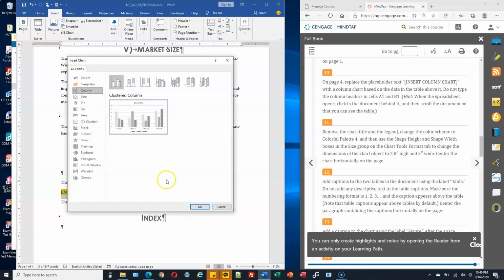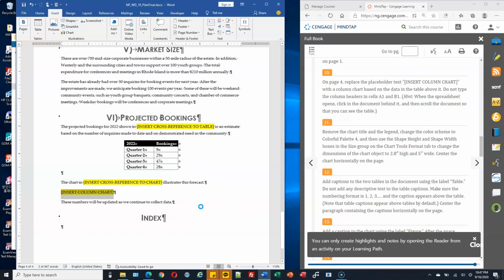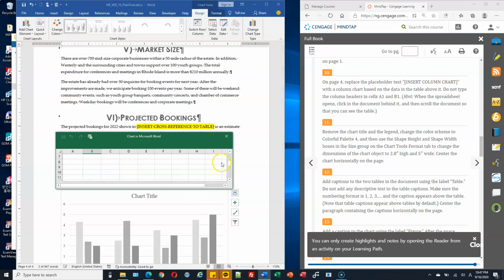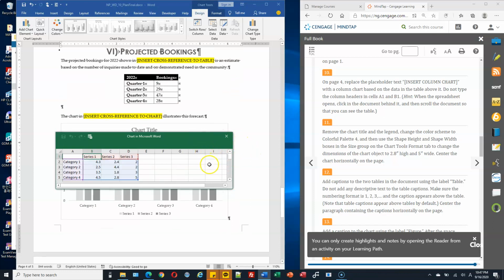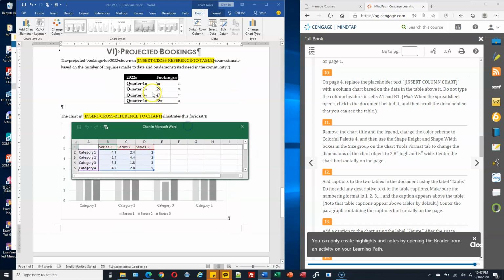So select this one. This is clustered column. So select this one. Okay. And then we will scroll down. So we will enter this data, the data in the table. So select the A2 cell, quarter 1, and then 9.